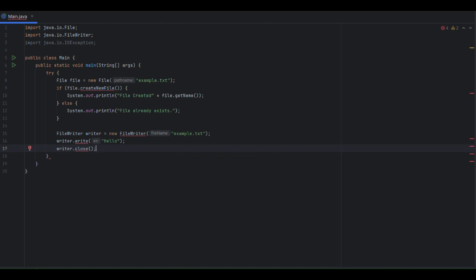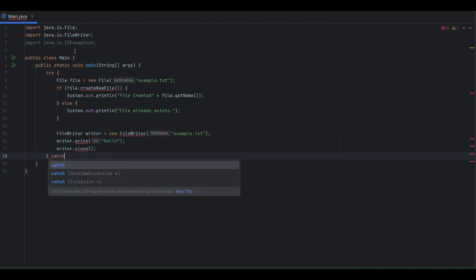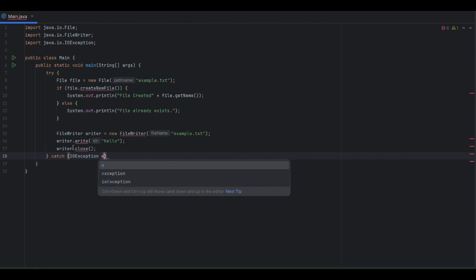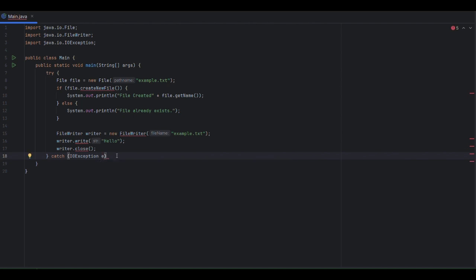So next, let's move on to the catch portion of our code. Since we imported java.io.IOException, that's what we're going to be catching. So we can catch an IOException, we can just call it e. For this, you can just print out, if this happens, an error has occurred.